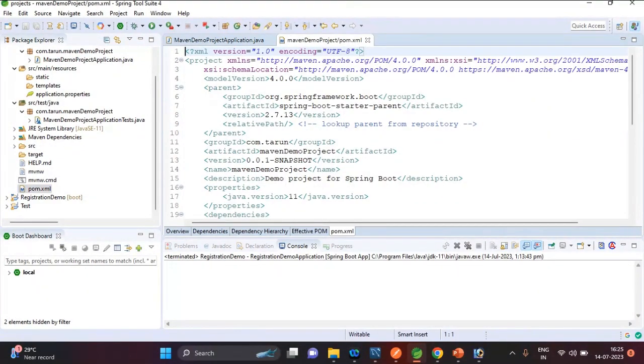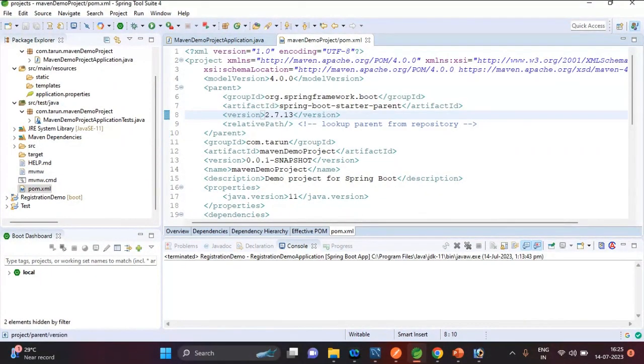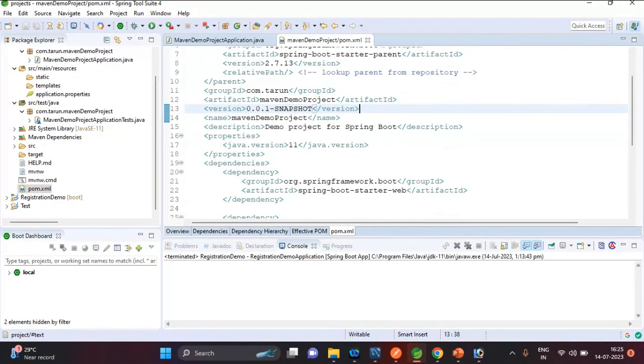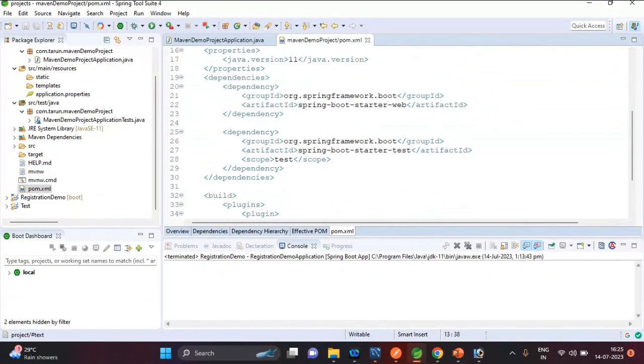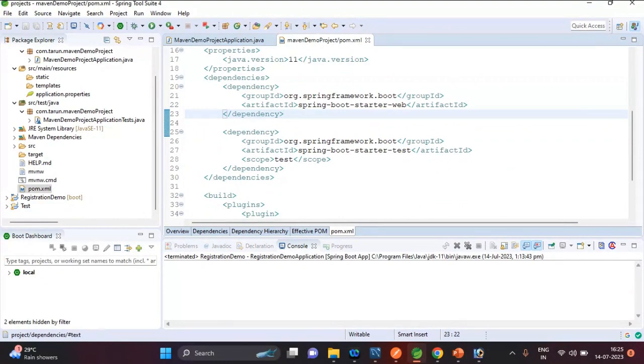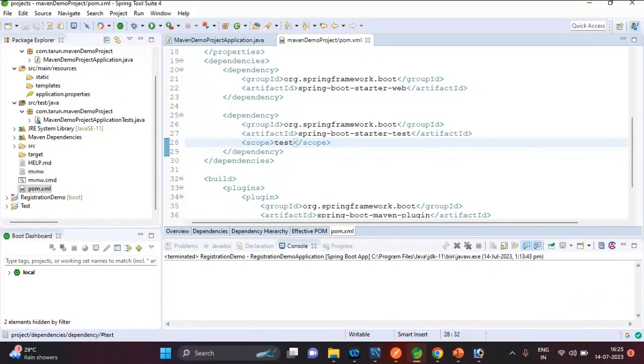Okay, so you can see this is the parent. Parent version we have added, like during the creation of the project we have mentioned version is 2.7.13, so it has added the version. And Java version is 11, you can see here. So this Spring Boot version and Java version need to be compatible. And dependencies, you can see here dependency Spring Boot starter web, which we have added. And this dependency is given by default by Spring, we have not added it, automatically it has come.